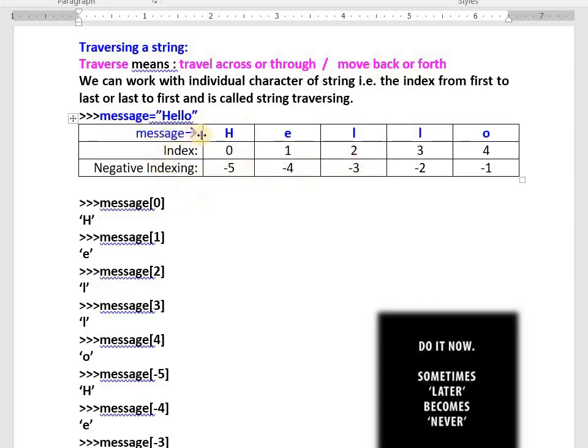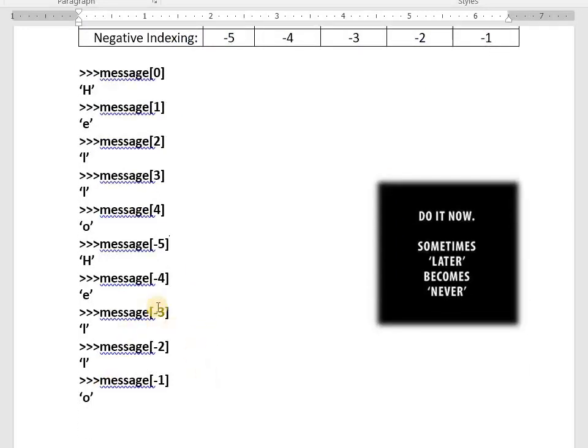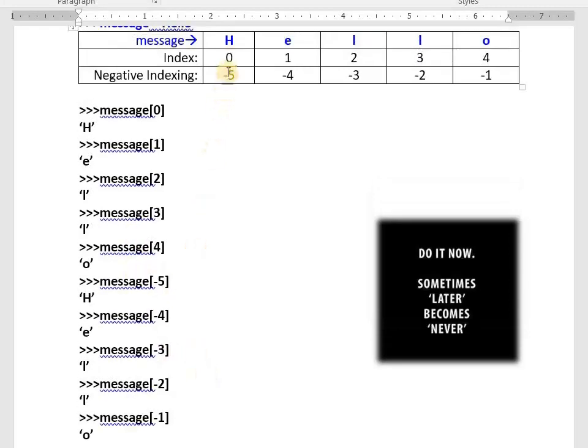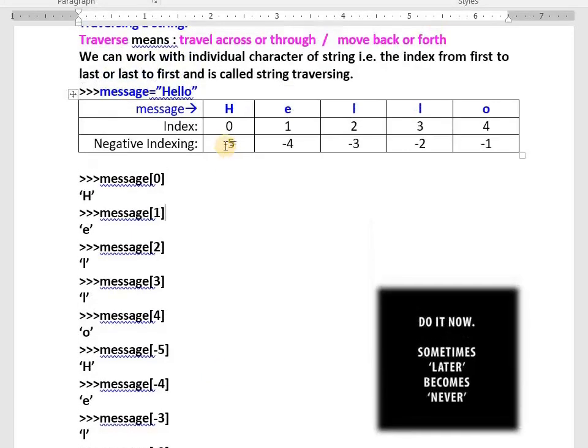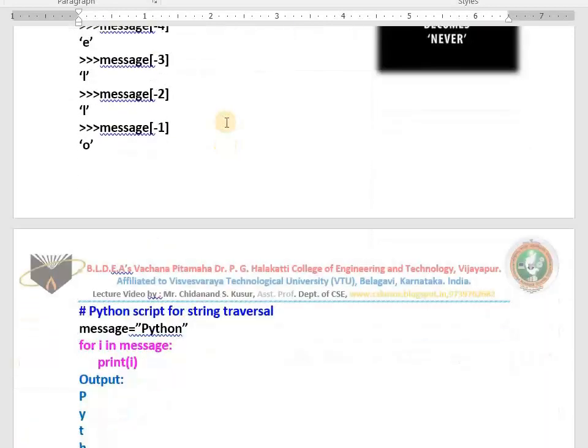See the example. message[0] is H. message[1] is E. message[2] is L. message[3] is L. message[4] is O. That is what I have checked. Next, message[-5] is H. Then message[-4], message[-3], message[-2], message[-1]. It means you can work with individual characters by making use of the index or negative index value. This is what we call string traversing. You can get many examples like this in examinations.